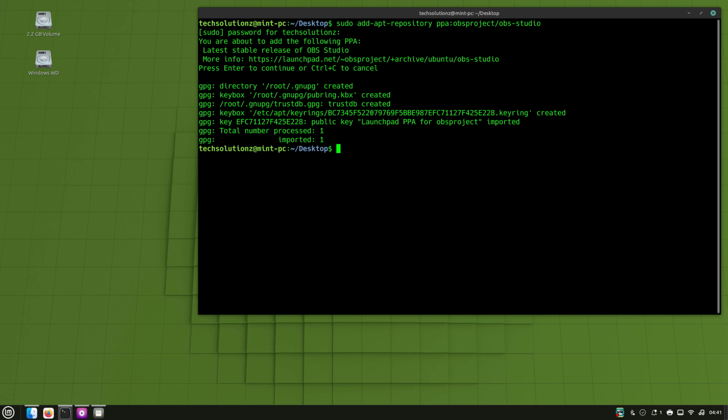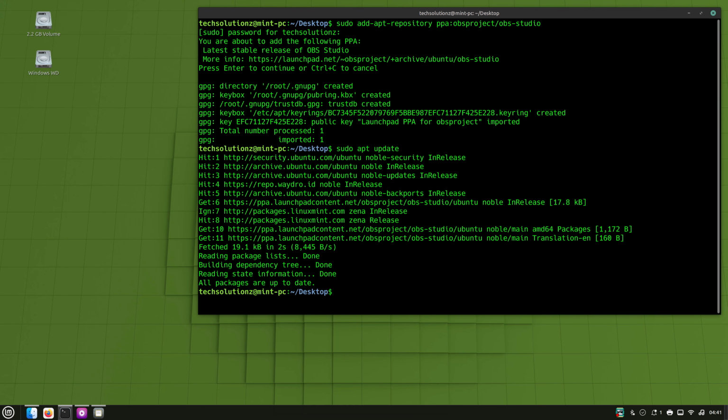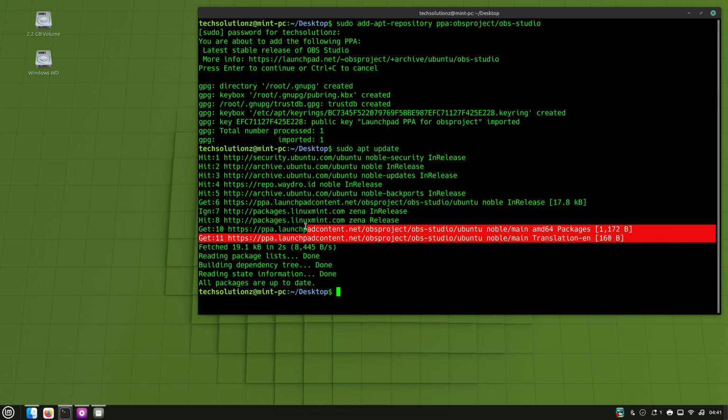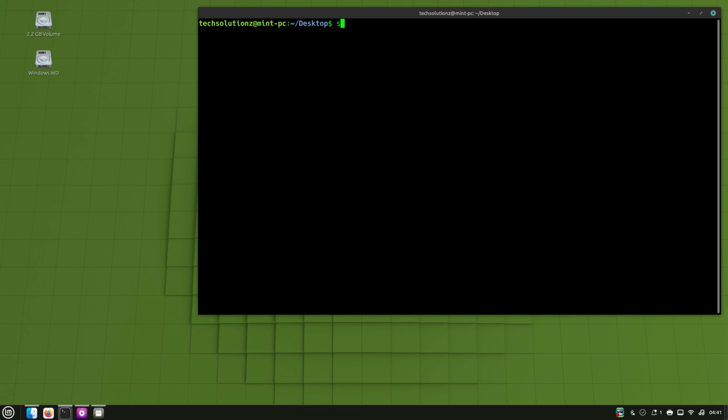Linux Mint will contact the repository server and add it to your system. At this point, the repository is connected, but your system still doesn't know what software is available inside it. So, the next step is updating the package list. This refreshes all repository information and downloads the latest package details from the internet. Once the update finishes, you can install the application normally using the install command. And that's basically the whole process. Add the repository, update the package list, then install the software.